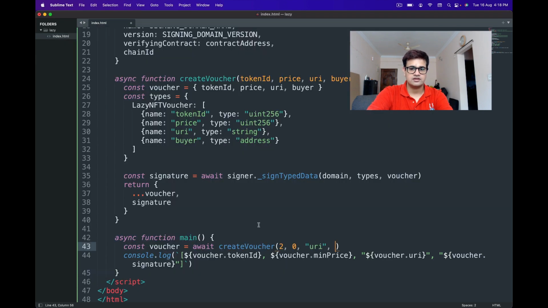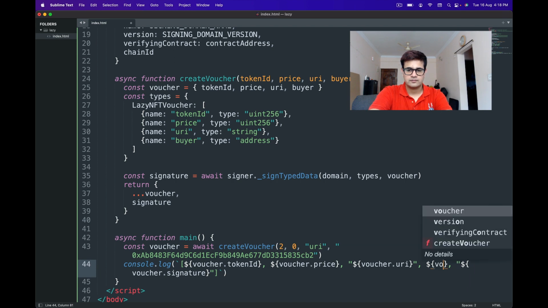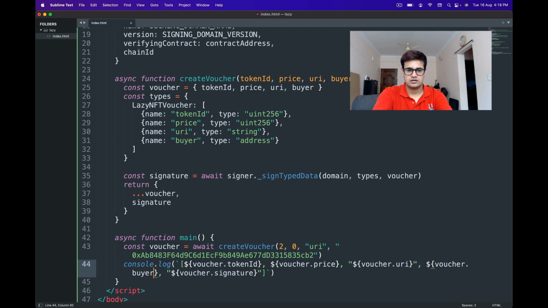So let me just copy this address and make them the buyer, and that is it. This will give me the voucher, and the next thing that I want to do is console.log this voucher. The log will look like token ID, price, URI, and then the buyer. The buyer also needs to be in quotes. So we have this thing ready.